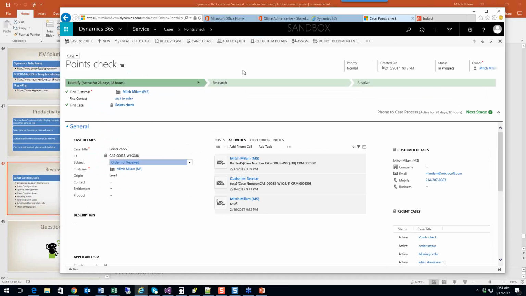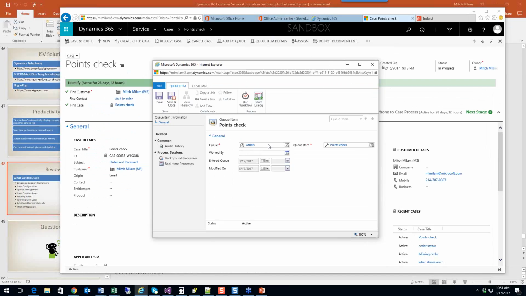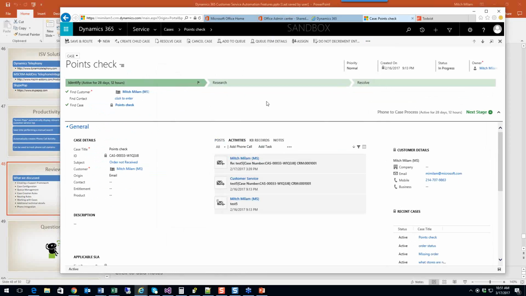Okay. If ever I'm in question about where this lies, I can look at queue item details, and it will show, oh, it's in the orders queue being worked on by Jennifer. Okay? So that's how that works. So what else did I want to do with that? So any questions on the routing or any of that stuff?